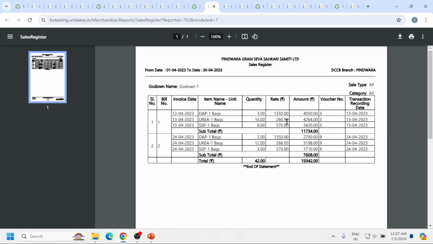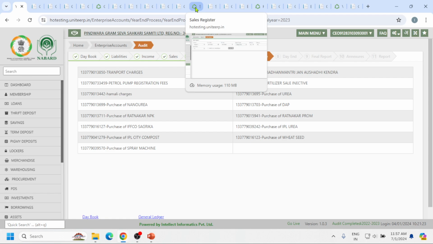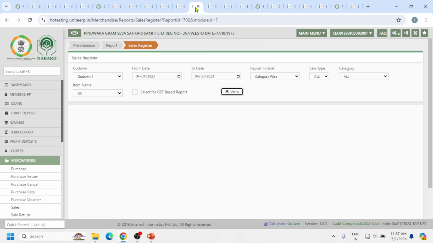Select category. So it is a sale register of 1/4/2023 to 30th/4/2023. Cross verify these invoice details with your Daybook, with your physical vouchers and physical sale register. Same thing for the purchase also: you will verify with your physical Daybook and physical purchase register.